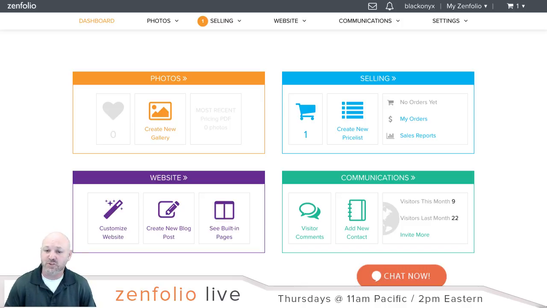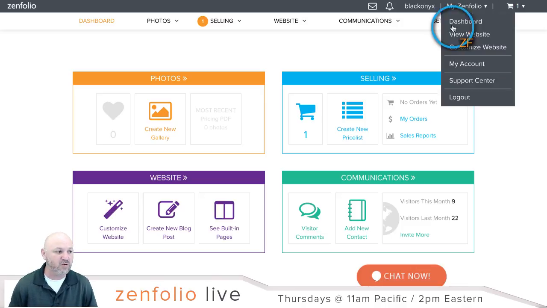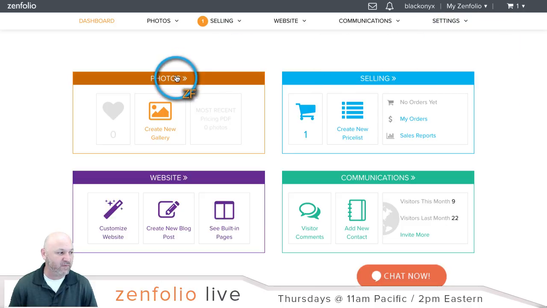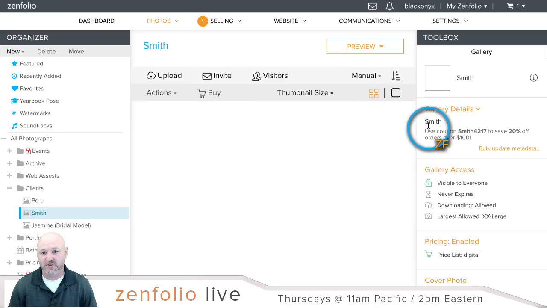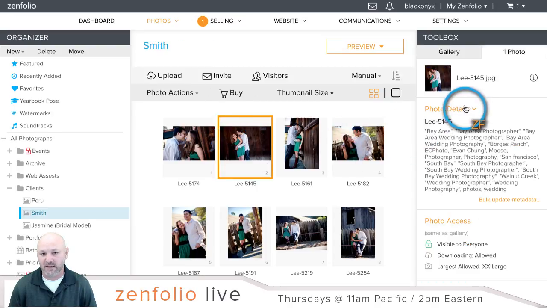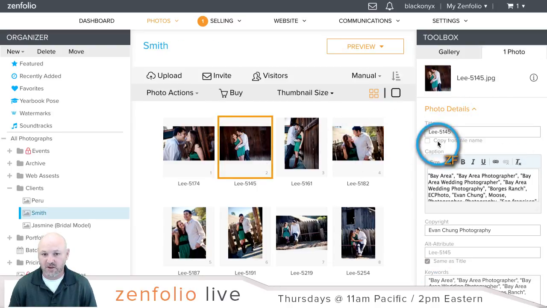So what we did was, Judy, we actually took a look at your site, and what it looks like is that it's either coming from the title or the caption field. So if I go into photos right here, if I go to Smith right here, each photo has a title and a caption field. If I go to photo details, right here's the title and here's the caption field.